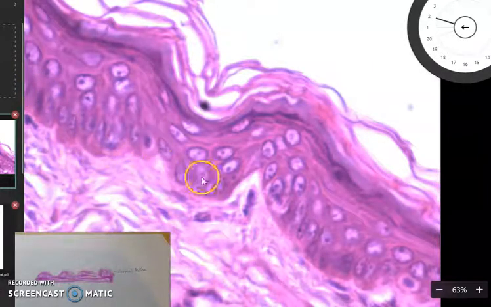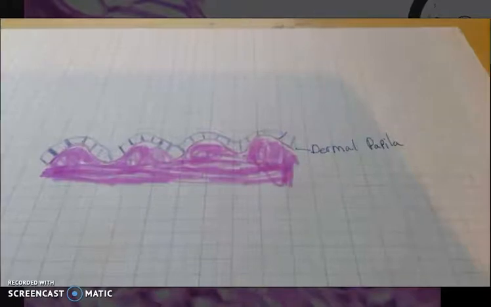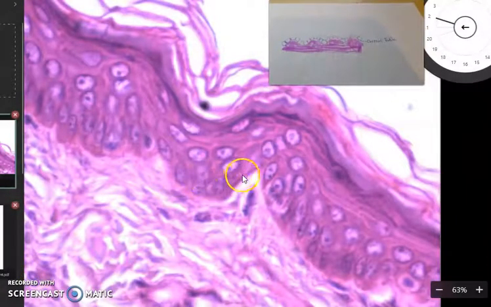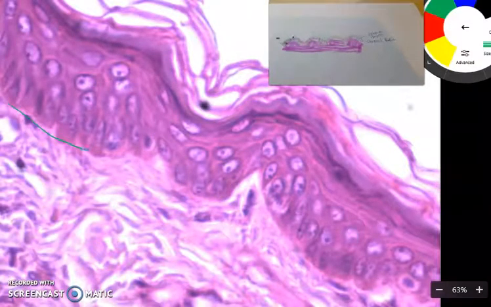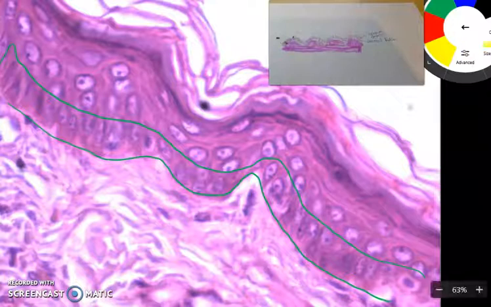Now we have a single row of cube-shaped cells, and this is a little bit darker. It's more of a brownish or purplish color than pink. So I'm going to draw this single layer of cells right here, which is going to be the stratum basale. So you see right here is my stratum basale. And if we look at the color, it's a little bit darker and there are nuclei, so I'll try to draw those. If you look at my drawing, I have drawn the stratum basale, which is that row right there of single cells, like so.